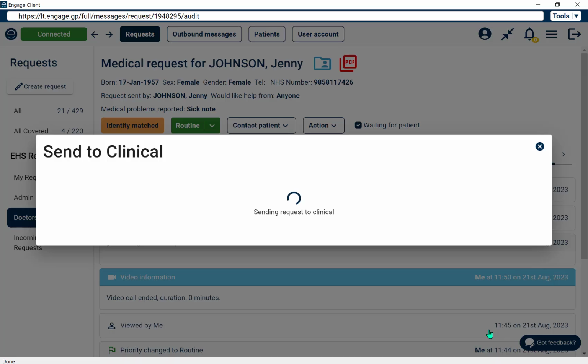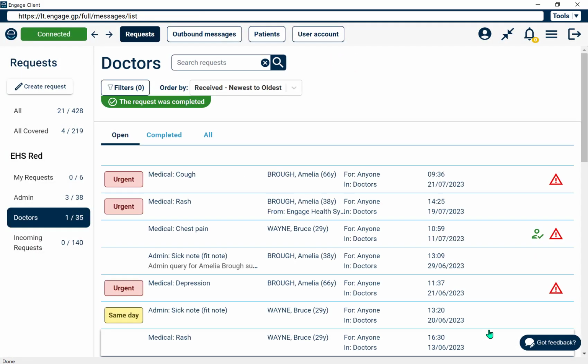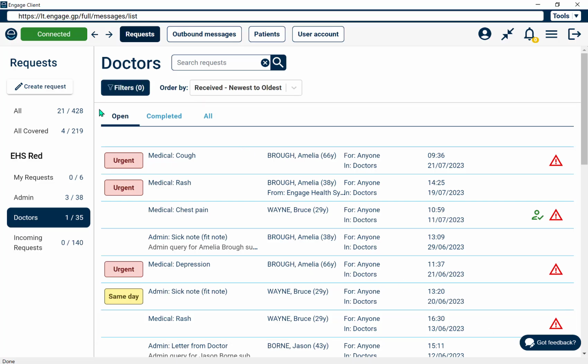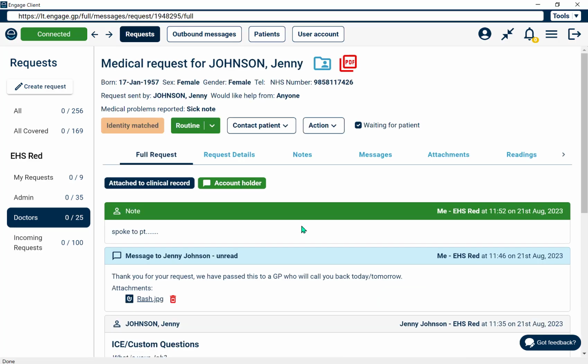So once I've sent to Clinical and Complete, it'll be sent to the clinical system in the patient's record, and it will mark the request as completed on Engage Consult. You can see completed requests on Engage Consult, so you can get them back, which I will show you once this has been sent to the clinical system. So that's been sent. It's taken me back to my inbox to carry on with my next request. And you can see here, as I mentioned, you've got your open requests, so all requests still open, but you can go in and see your completed requests as well. So we just done that sick note, so I can get that back if I need to.